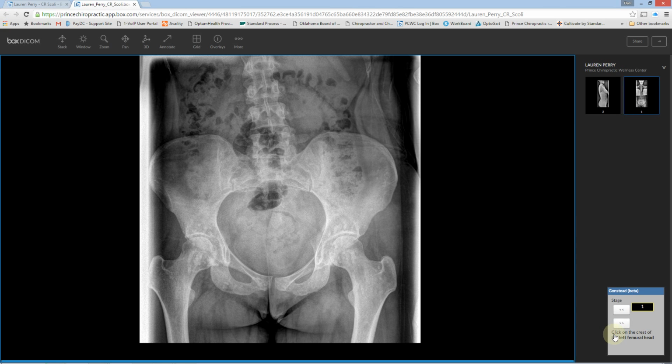You're going to click on the crest of the left femoral head, and that's right here. And then you're going to move on to the right femoral head, and then you're going to work on the left iliac and right iliac crests, and left and right ischial tuberosities, and then you're going to click on the center of the pubic symphysis.